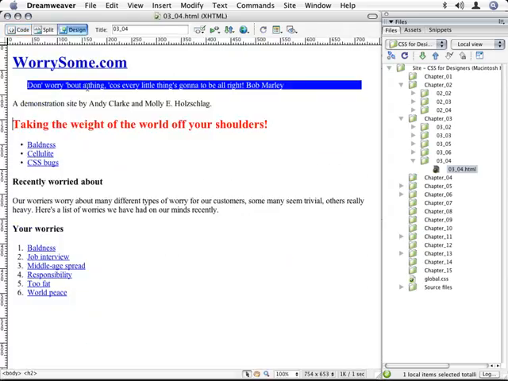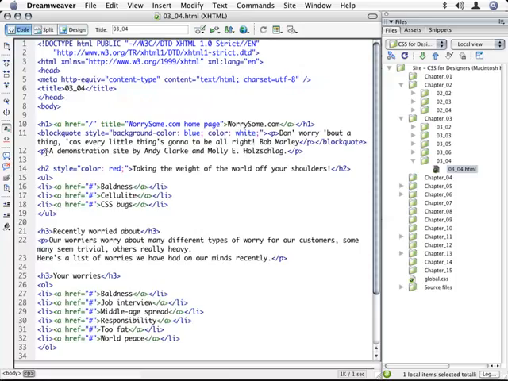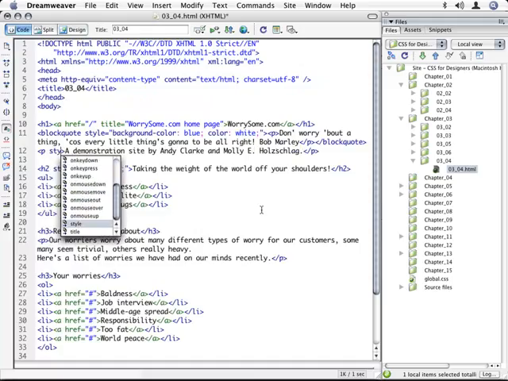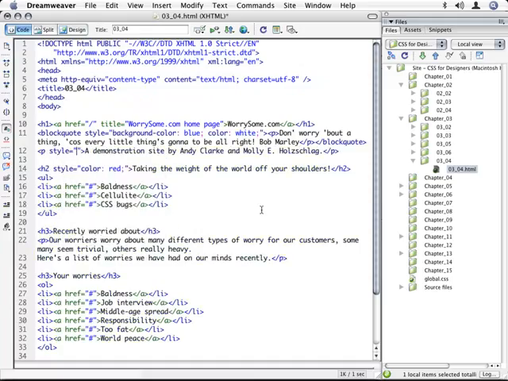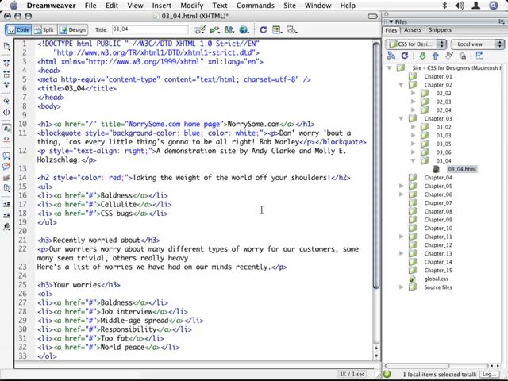And if we look at it in a browser or in Design View, in this case in Dreamweaver 8, we see that in fact our header has turned red. To demonstrate that inline style only applies to the element that it is being introduced to, we can go ahead and put a style into this paragraph. Let's text align this to the right.